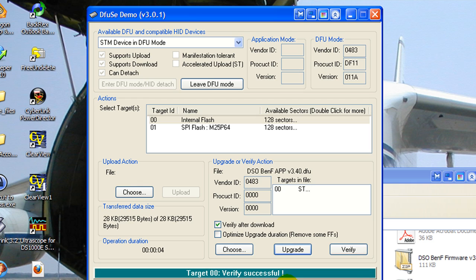At this time, the DSO Nano has been upgraded. One point I didn't notice, it defaults in to select the internal flash memory. We're uploading to the internal flash memory. So always make sure that's highlighted, which it is by default. So unless you change it, it'll be in the proper position. So that's all there is to uploading the firmware change to the DSO Nano.